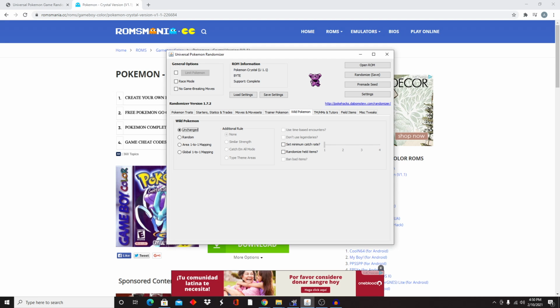And then global 1-to-1 means that anywhere on the entire map that you would find a Pidgey, let's say Pidgey gets randomized to a Caterpie, everywhere that you would find a Pidgey, you would now find a Caterpie. I like area 1-to-1 mapping. It makes it so that you can kind of see what you're going to get. It's just the way I like to do it.